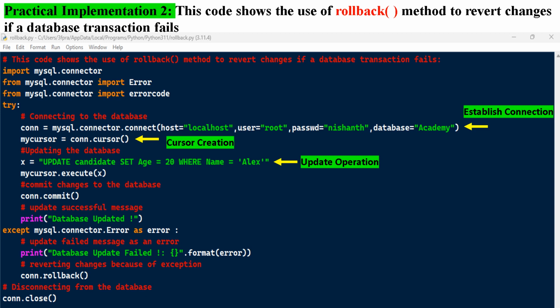In the next line, we are using the try-except construct. The try-except construct is used in the provided code to handle potential errors that may occur during the execution of database operations like error handling, exception catching, rollback on error, etc. In the fifth line, we are establishing a connection. The code connects to a MySQL database named Academy running on localhost with the provided credentials. In the sixth line, we have the cursor creation. A cursor is created to execute SQL queries.